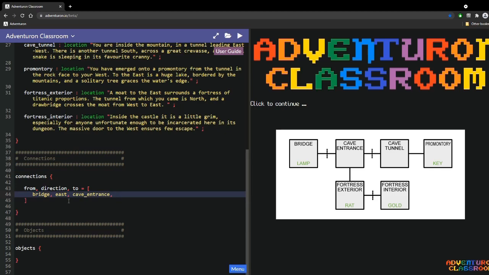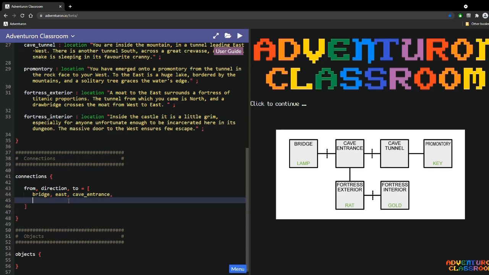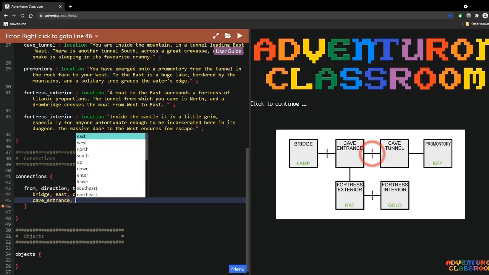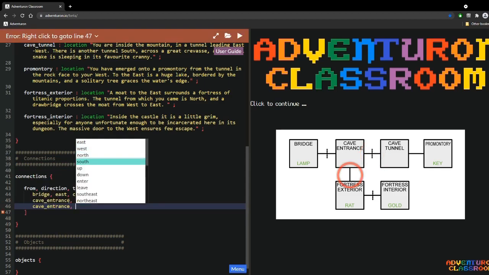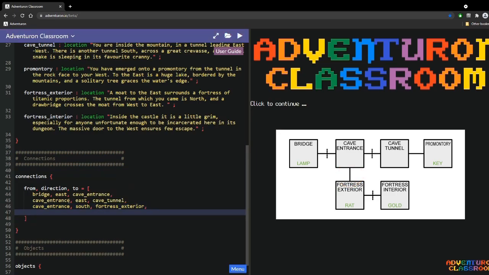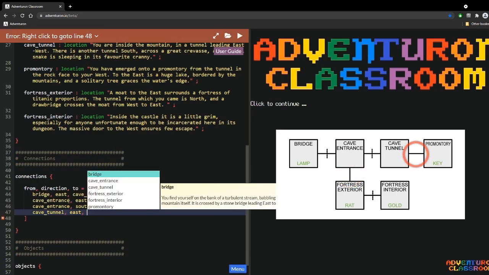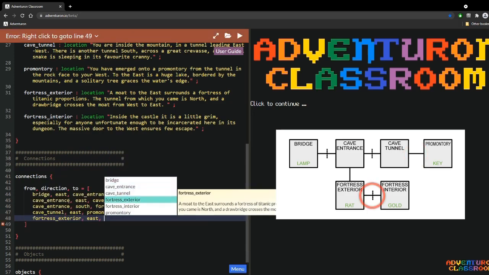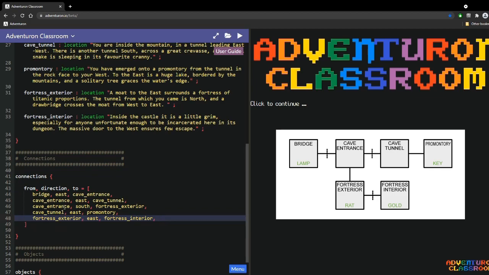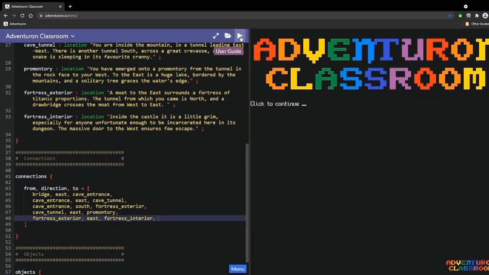It already knows that. There might be times where you only want one-way directions, and for that you just choose the one-way option from the list. So let's go through and connect the rest of the rooms. Now if we run the game, we can move about freely.